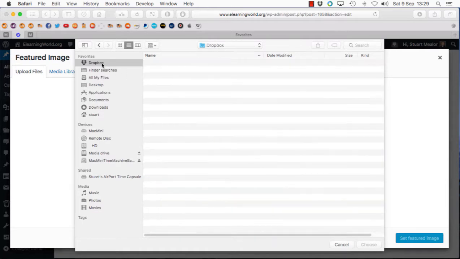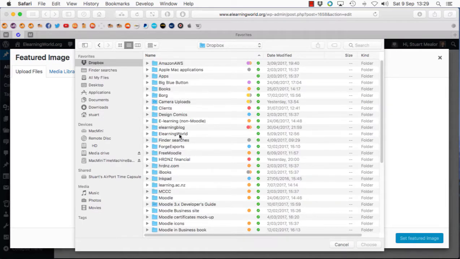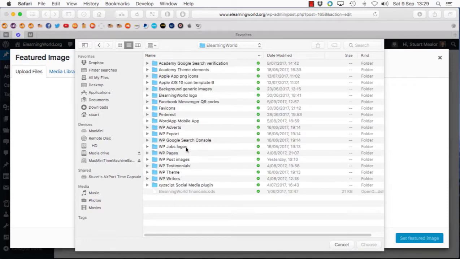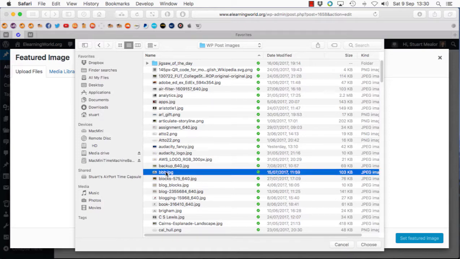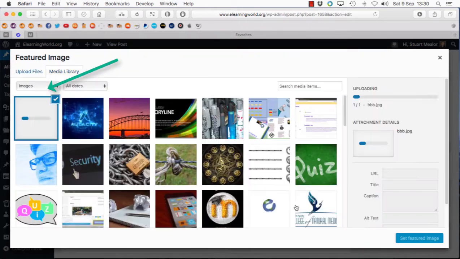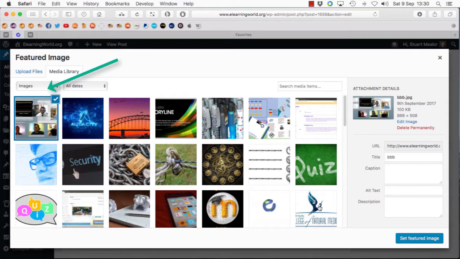I can navigate to where I've got my image saved. It could just be on the desktop. It might be something that you've got saved elsewhere. Pick your image that you want to use. And remembering that these should be in the sort of dimensions of 200 by 300 or 400 by 600 landscape format, that will always work much better.